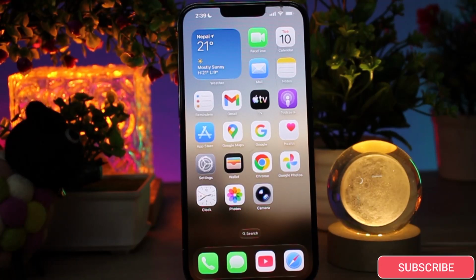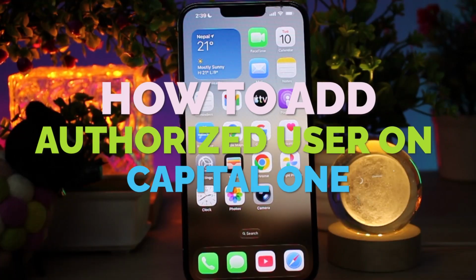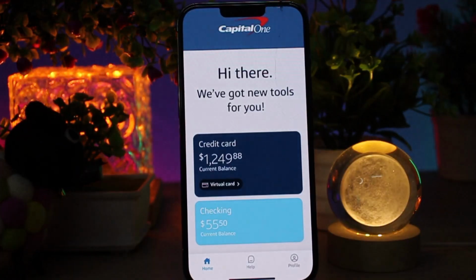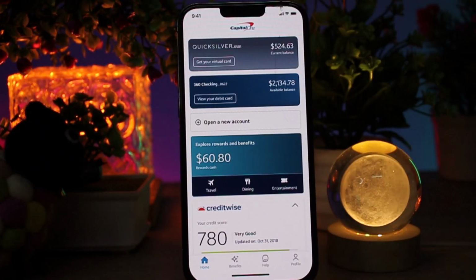In today's video, I'm going to show you how to add an authorized user on Capital One. First, open the Capital One Bank mobile app on your phone and make sure you are logged in using your username and password. Once you are logged in, select the credit card account where you want to add the authorized user. Next, look for the settings, account, or manage account section.